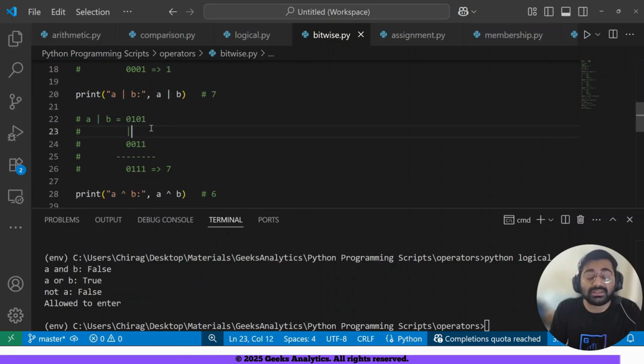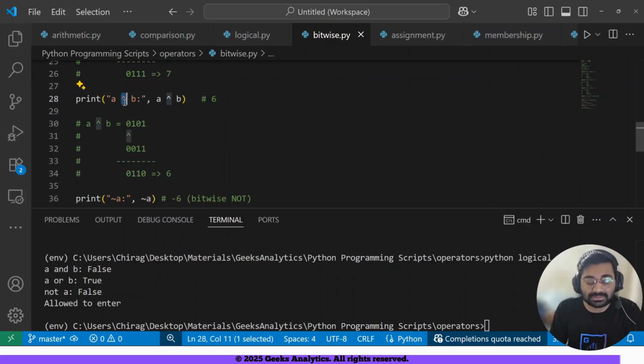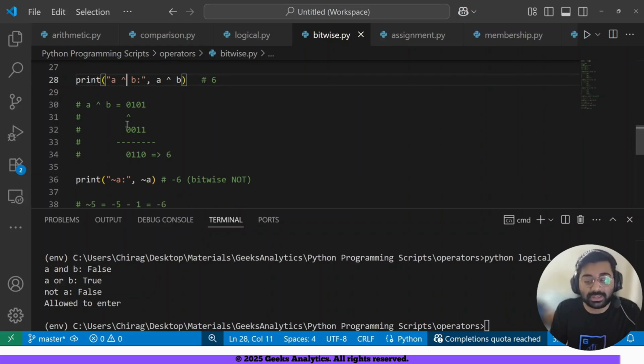Then this is my OR operation. OR means if any value is 1, the output would be 1. So the final value would be 0111, which is 4 plus 2 plus 1, that is 7. Then this is the bitwise XOR operation, the exclusive OR. Whenever two values are the same, the output is 0, and whenever the two values are different, the output is 1. So 0 and 0 is 0, 1 and 1 is also 0, but 1 and 0 or 0 and 1 gives 1. The addition of this would be 4 plus 2, that is 6 in this case.